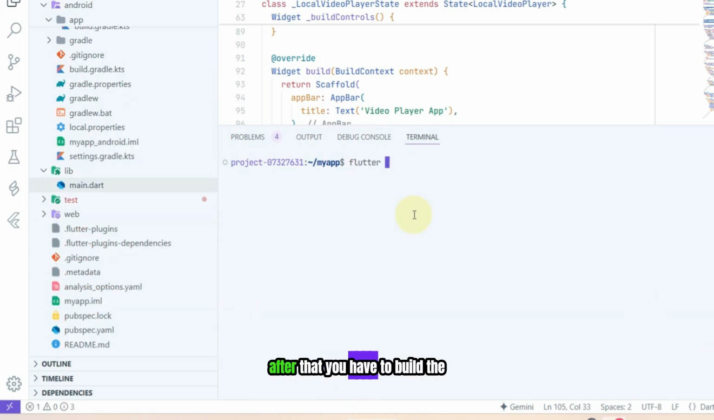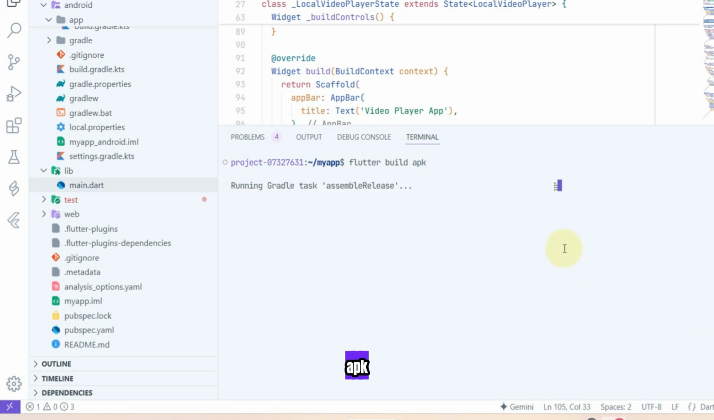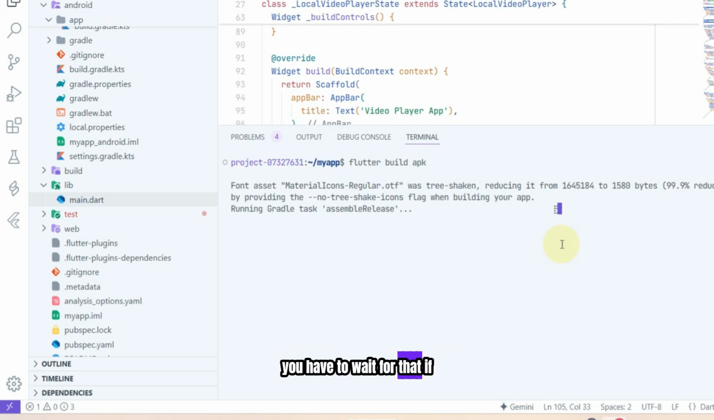After that, you have to build the application. You have to type flutter build apk. So it will build the application. You have to wait for that. If you face any errors like minimum SDK or target SDK errors, you have to change the values in the build.gradle file.